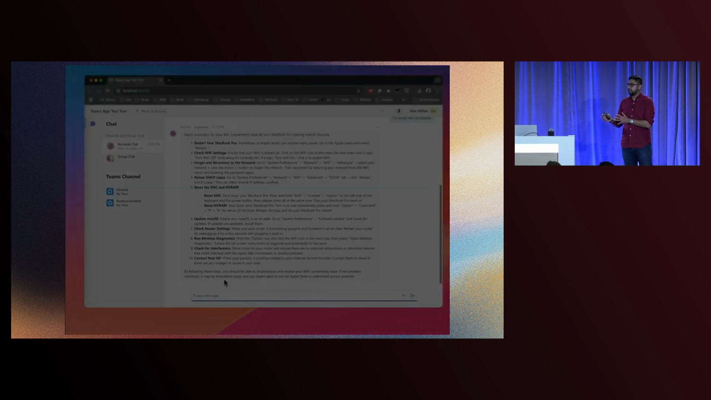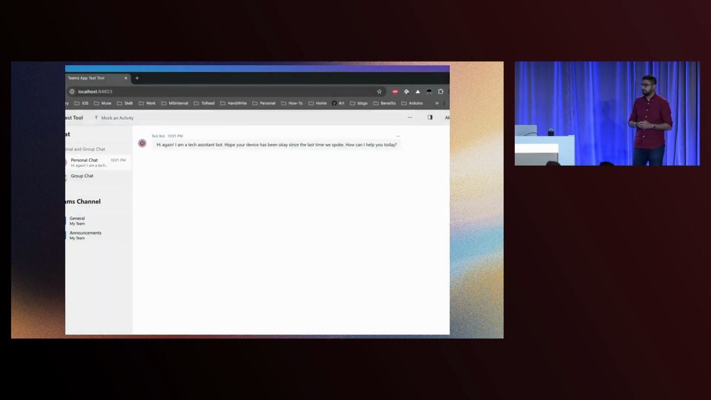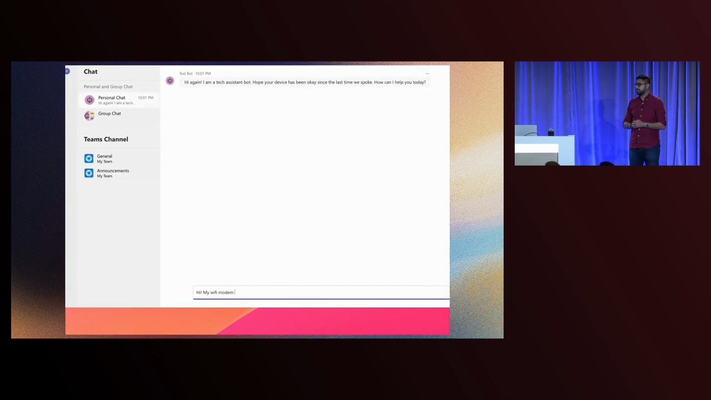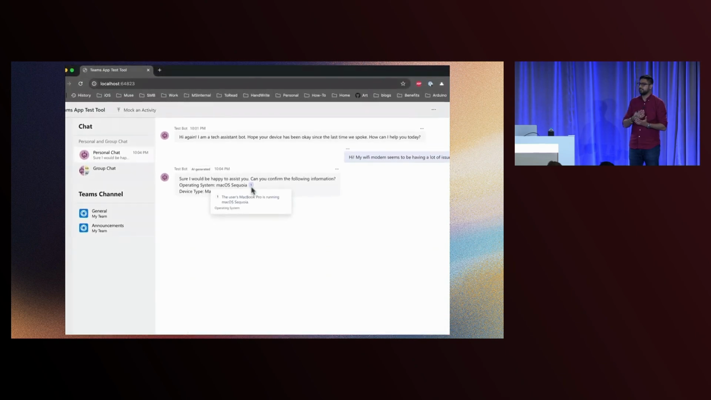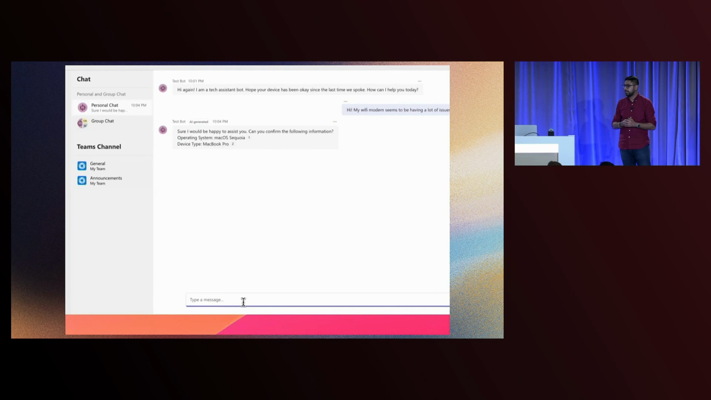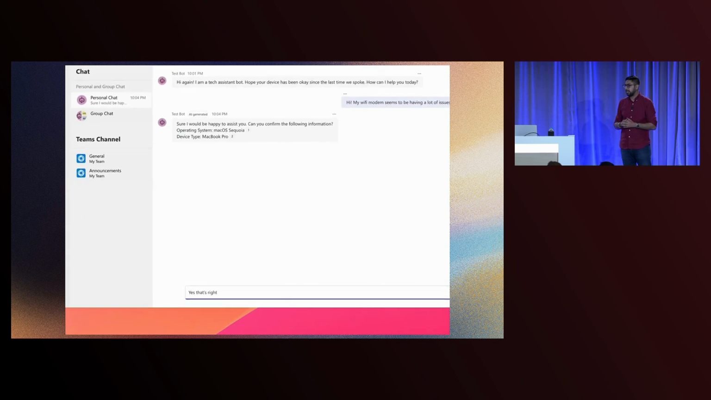Now, let's see an agent which has actually implemented memory. So another day, another problem. The user types in the query. This time, because the agent has implemented memory, it remembers the user's device details and just surfaces them again for reconfirmation. The user says, yes, they are the same, and the answer comes immediately.